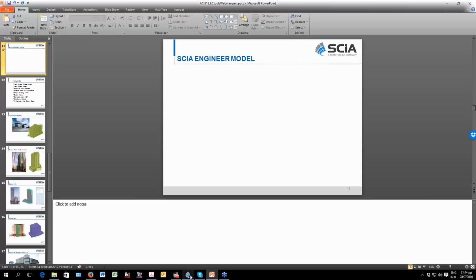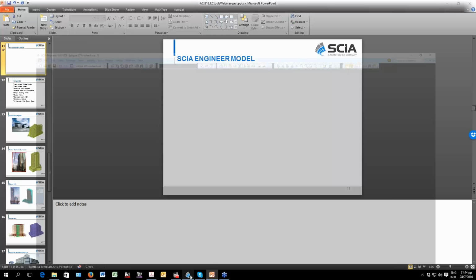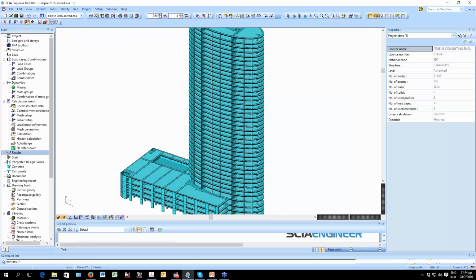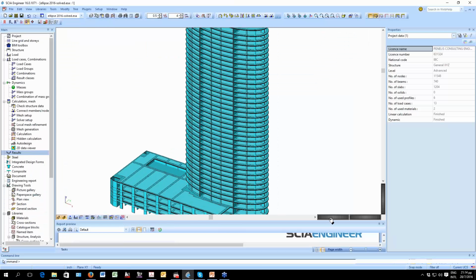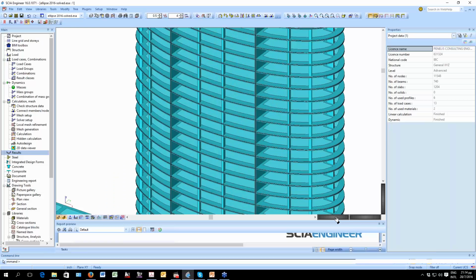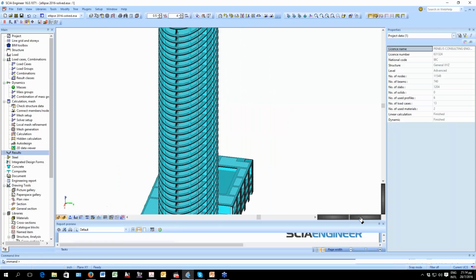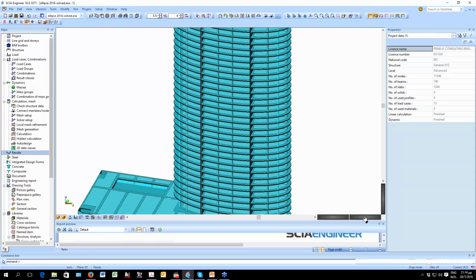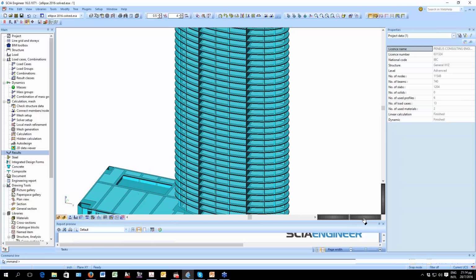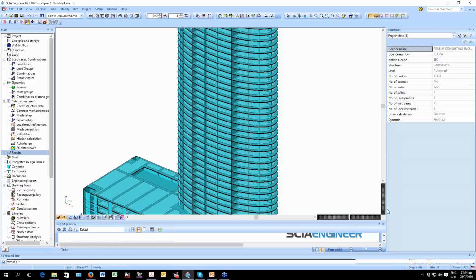I will now go to SCIA Engineer itself. You see here the model of the building, which has been already imported from Revit with all the stories. Some of the features of the model are that the ribbed slabs have been modeled as cell elements or slab elements with stiffness modifiers in order to account for the ribs. Different stiffness modifiers for the two-way ribbed slab, different stiffness modifiers for the one-way ribbed slab. These property modifiers are obviously available in SCIA from the menus.